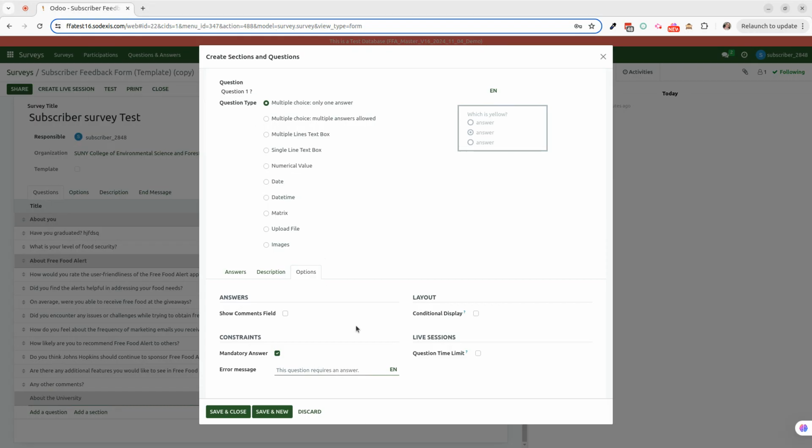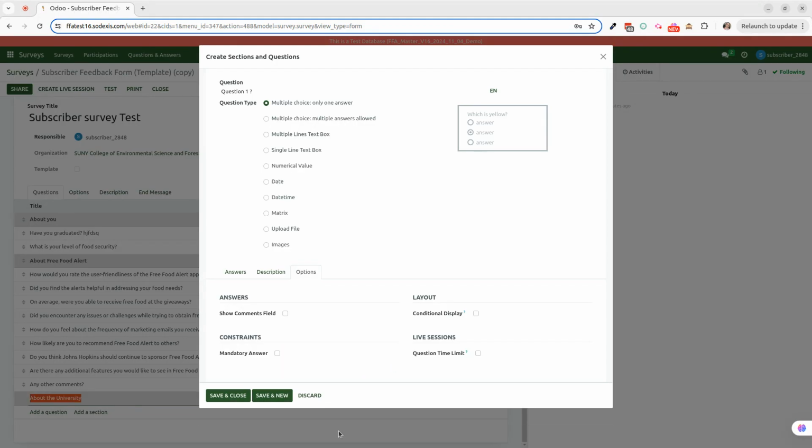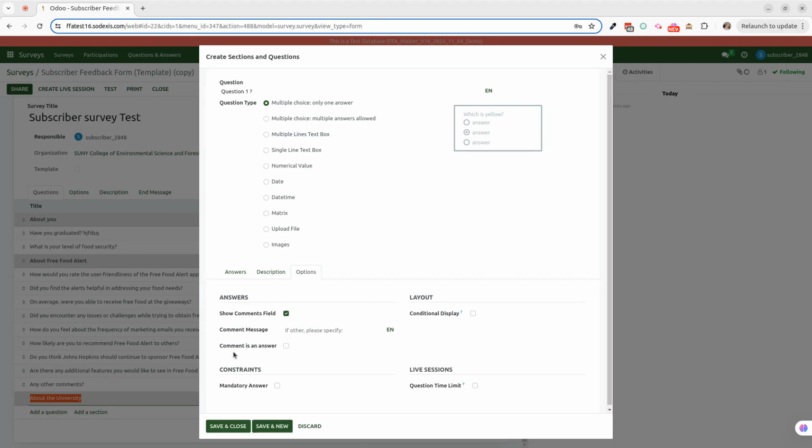If the answer is optional, you can just go ahead and uncheck the mandatory answer. Here we can even add a comment field, like "if other, please specify." So let's just do it.